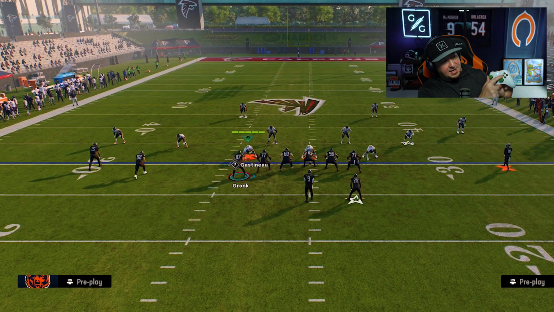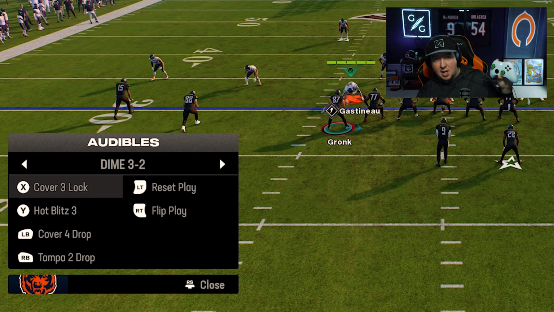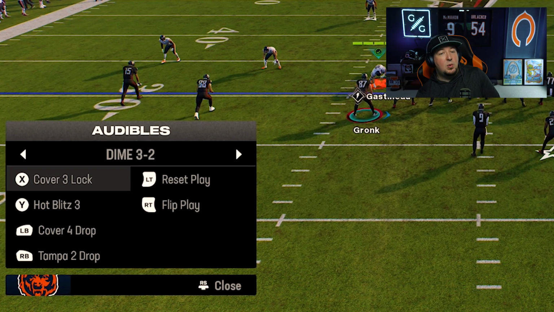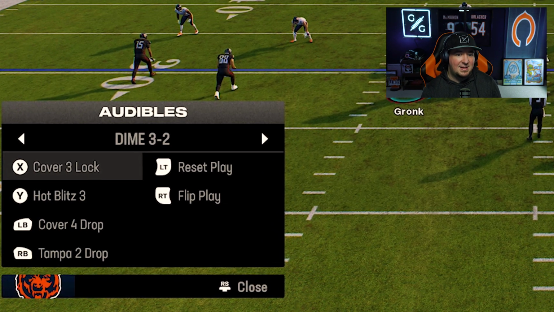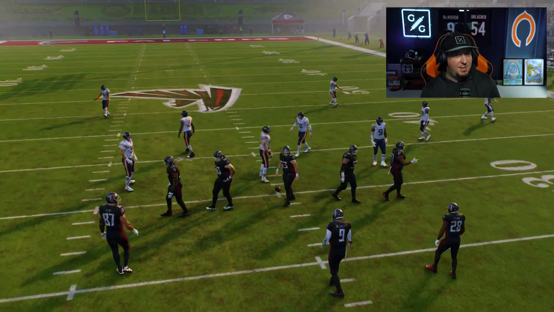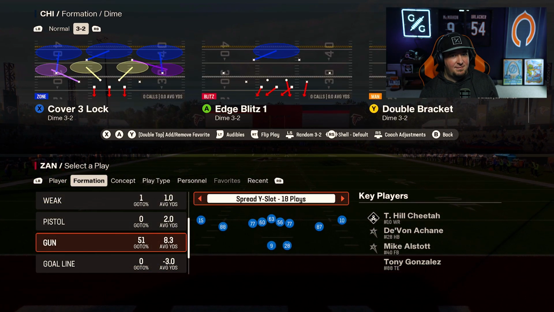To do this, you're going to hit X or square on PlayStation, and then you're going to tap the left trigger or L2 on PlayStation, and that is going to turn your zone drops off. Now, also keep in mind that sometimes if you have auto flip on in the background, this can kind of screw up your setup. So make sure that you guys have this off as well.